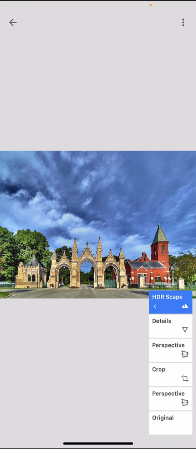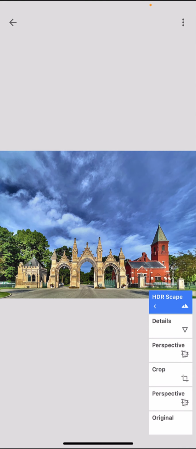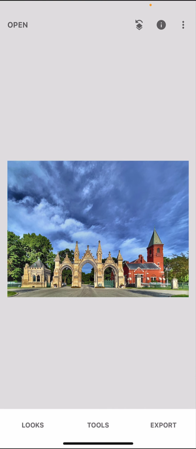And you can see if I tap on Details, which is the layer below the HDRscape, it essentially turns off the HDRscape layer. So if I tap on Details, there's before HDRscape and there's after. So it adds a little drama to the image. It's real easy to overdo it, so you kind of want to use that judiciously, but I think it just gives the image a really fun look.